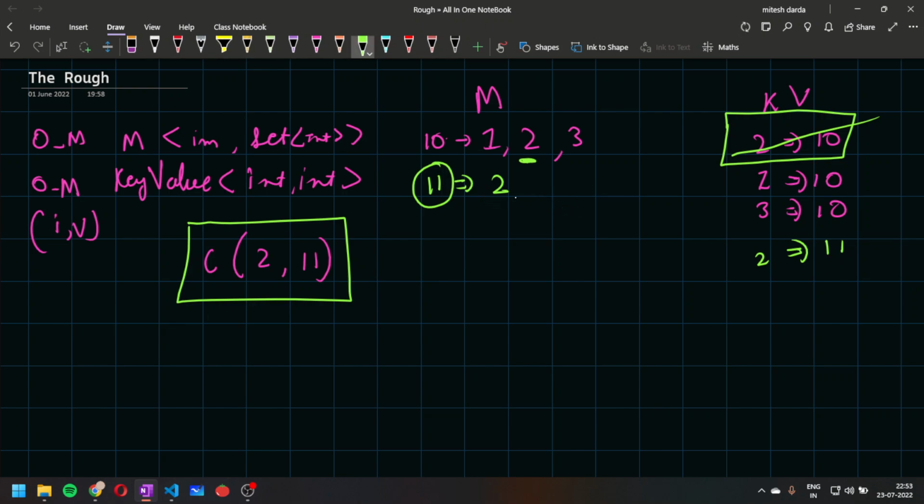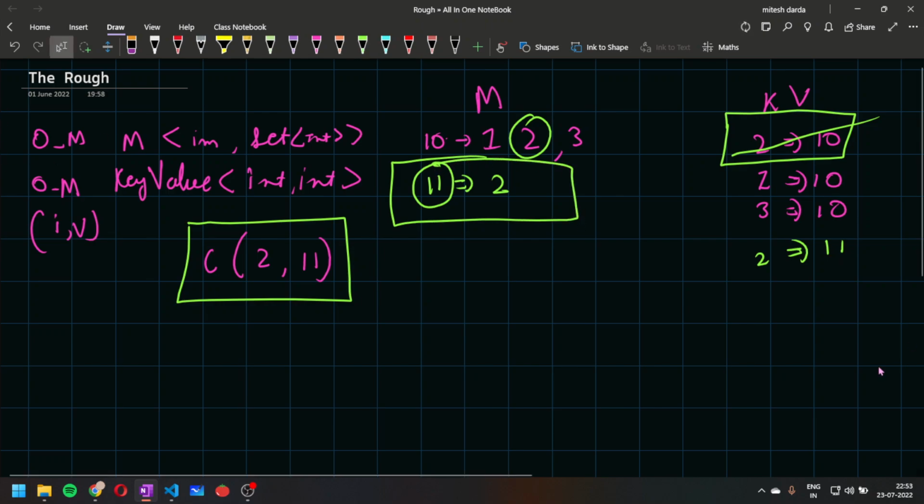But another problem is that this 2 is present two times, here as well as in the previous old value. So before pushing 2 into this 11, we have to first remove it from the old value. We can get the old value by looking into the map and then remove this. Then we are going to add this index into our new value.